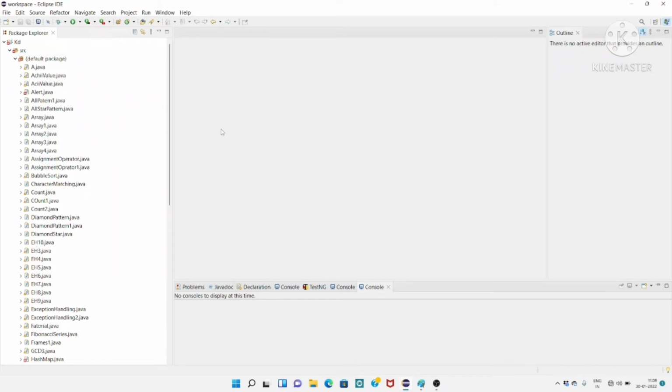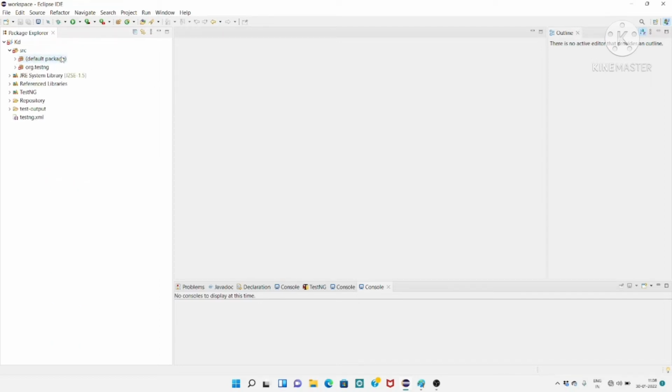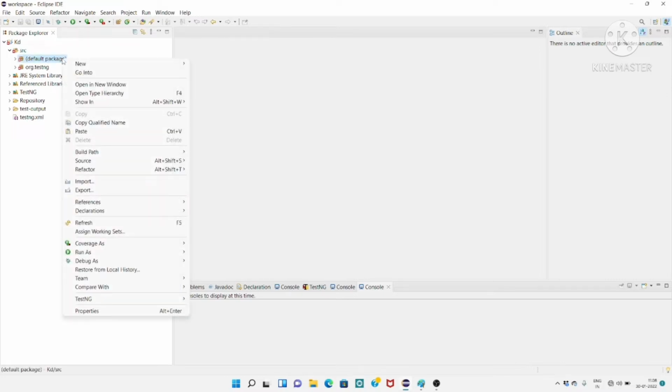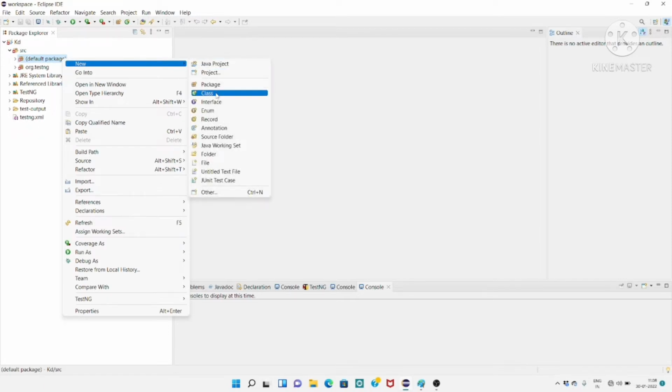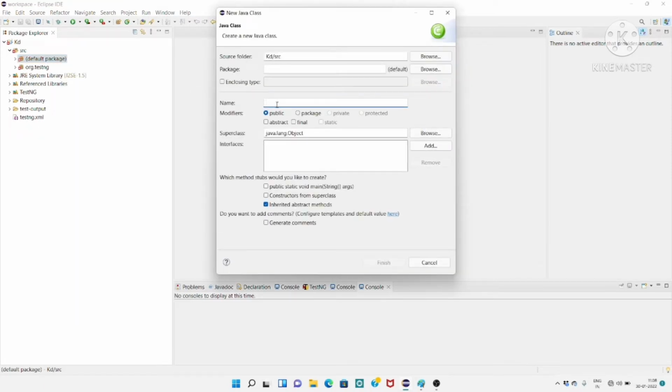Today I am coming with a new interesting program, that is how to find whether a number is palindrome or not. As we know, in each and every program we first of all have to create a new class for further coding. So first of all create a new class, click on this method and finish.